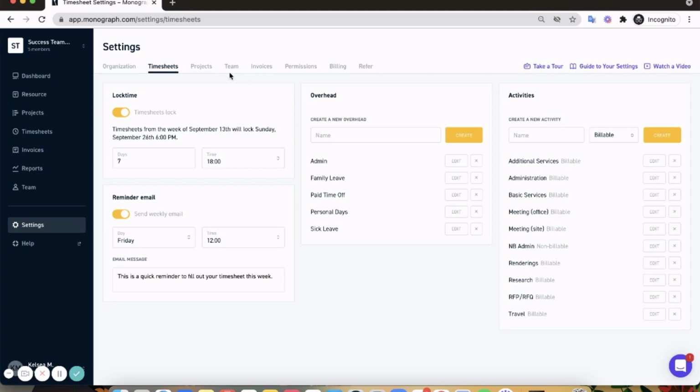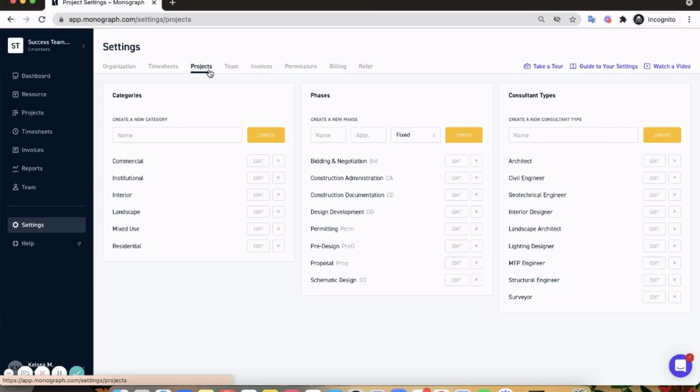The next tab over brings us to projects. These are settings that are applicable to projects and how they're set up. The first thing we see here is categories. We've pre-populated this list, but you can create custom categories as necessary. You can think of categories as tags, and this means that a project can have multiple categories. This will be useful when you're trying to filter out certain projects within your project overview or when you're looking at reports.